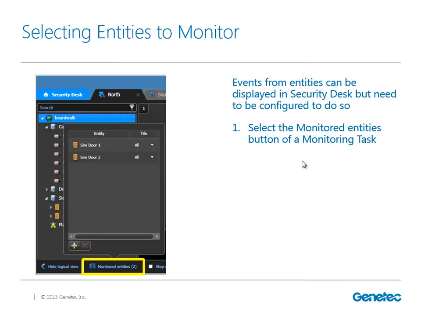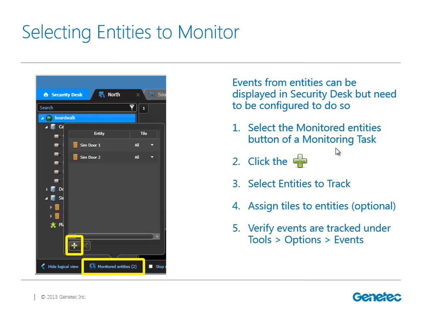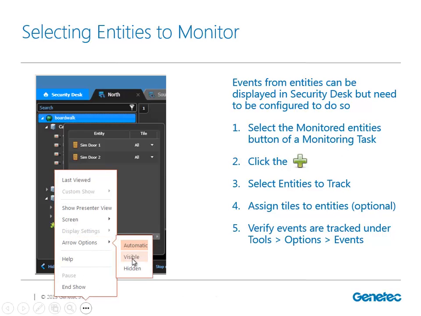How do we go about doing that? You can select the monitor entities button, and clicking on the plus sign, we can select the entities to track, assign the tiles to the entities, and that's optional. We can just select all, and whichever task is open, it'll be used. And also very important to note, let me change this to visible.